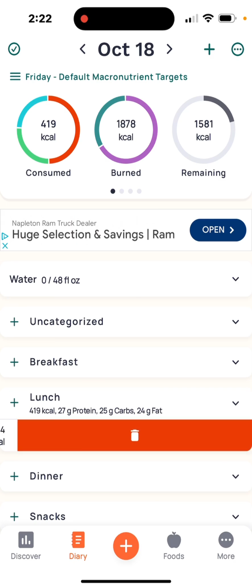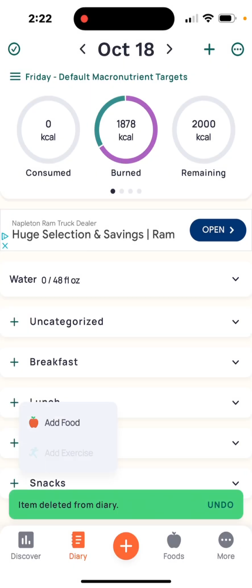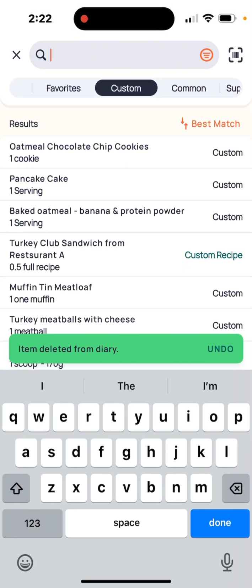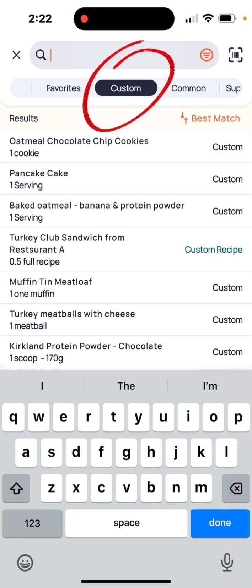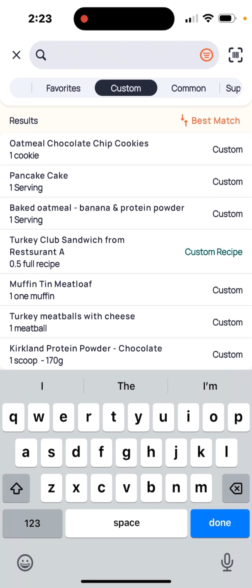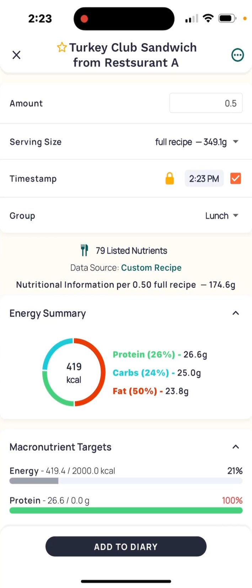Or you delete it, or you can do the same thing. Just add it again and it'll be under custom. And there it is, kind of in the middle there, Turkey Club Sandwich from Restaurant A. Tap on it and see it's still set to half. It will still be half of the sandwich as the amount because that's what you inputted most recently. You just inputted half the sandwich as your last entry, so it's still gonna show half the sandwich.